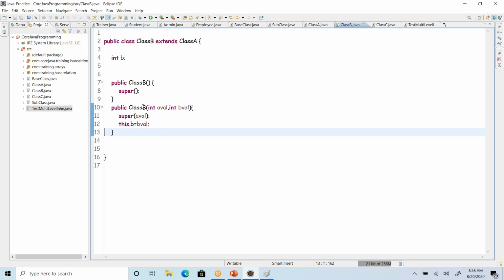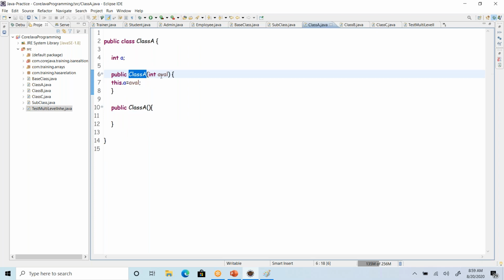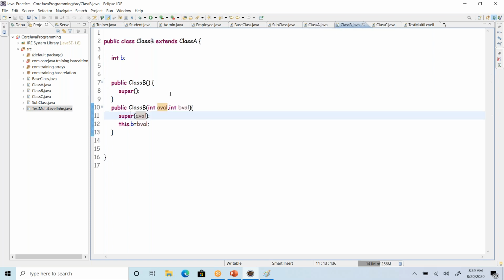So what will happen when you create a class B object by sending the A value and B value? First it calls the superclass constructor by passing the A value. What will happen in the superclass constructor? Whatever value you are giving, with that value, property A will be initialized and it comes back, and then it initializes the B value. So finally, when you create a class B object, the A value is initialized and the B value is also initialized.